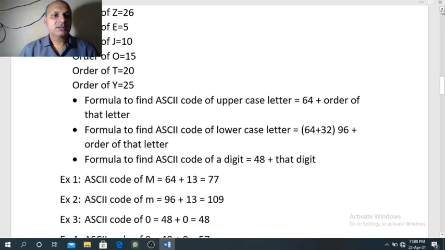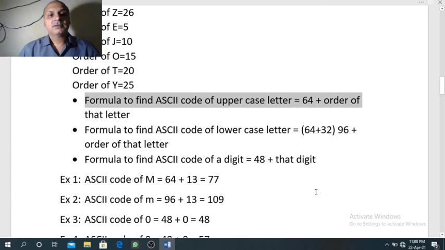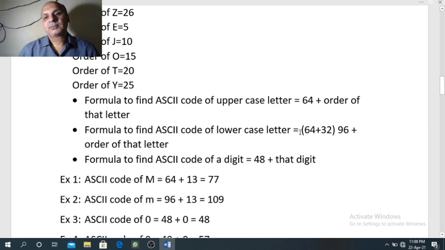We have 3 formulas here. To find the ASCII code of uppercase letters, add 64 to the order of that letter. To find the ASCII code of a lowercase letter, you know that lowercase letters have 32 more ASCII code as compared to their corresponding uppercase letters. So that is why to 64 we are adding 32, that is 96. So 96 plus the order of that letter will become the ASCII code of that letter.